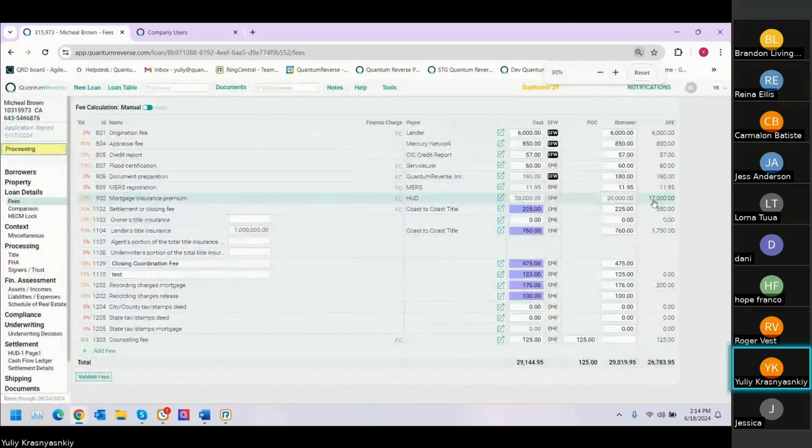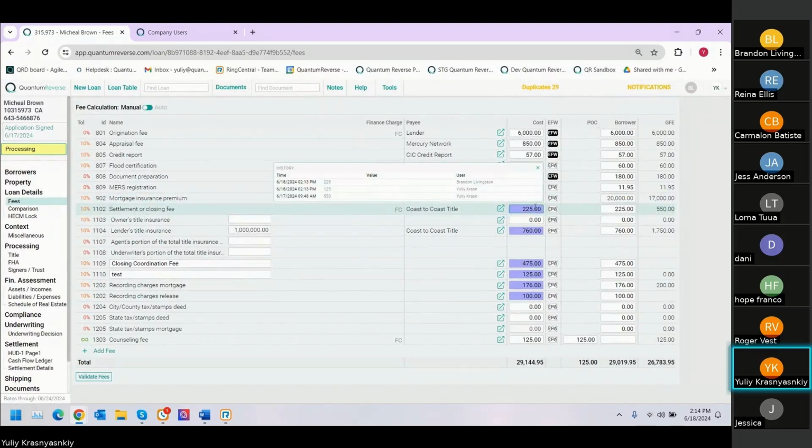My pleasure. And in case we don't know who did it, don't worry about it. We have a full trackable history, so we could see who made the change at which point. So in this case, Brandon, thank you for jumping in. Thank you for making that change, making sure my title fees are correct. And I could see that right through the trackable history.